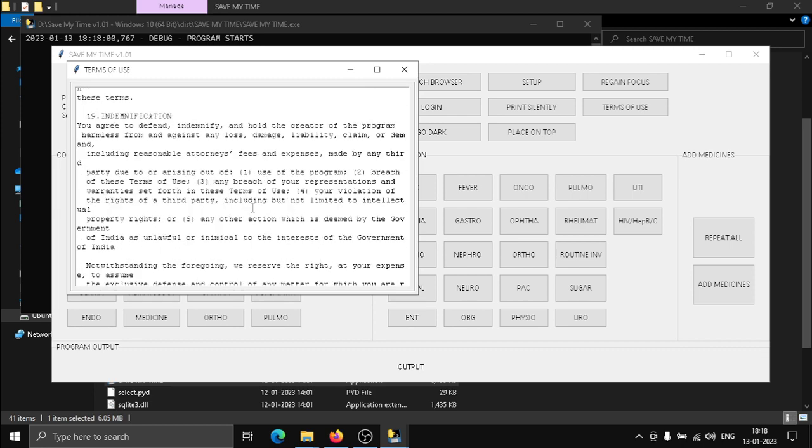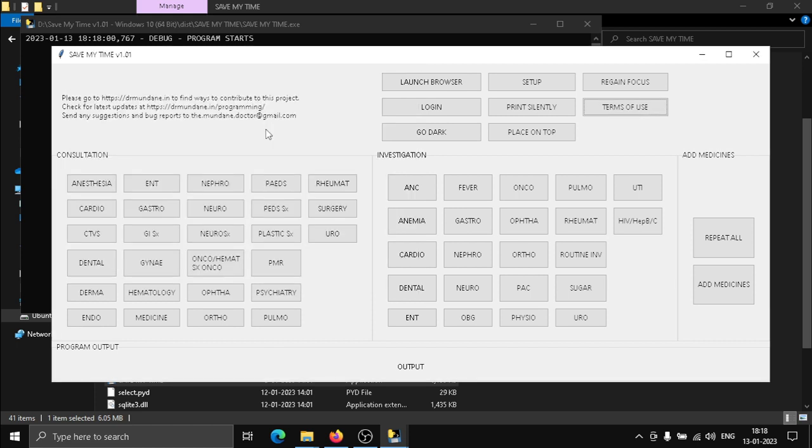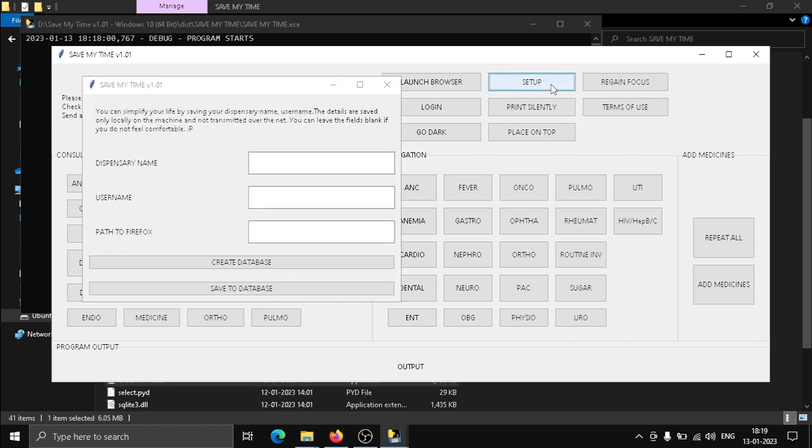Okay, so legal jargon aside, the first thing we need to do is set up the program. So you click on the setup button. This will open up another window, and over here you can add the dispensary name and the username. Then these two fields are completely optional, but the mandatory field is the path to Firefox. So this is mandatory, whereas the other two fields are optional.